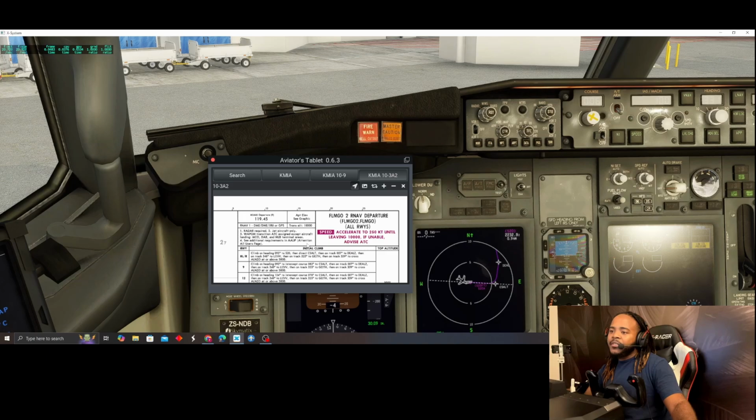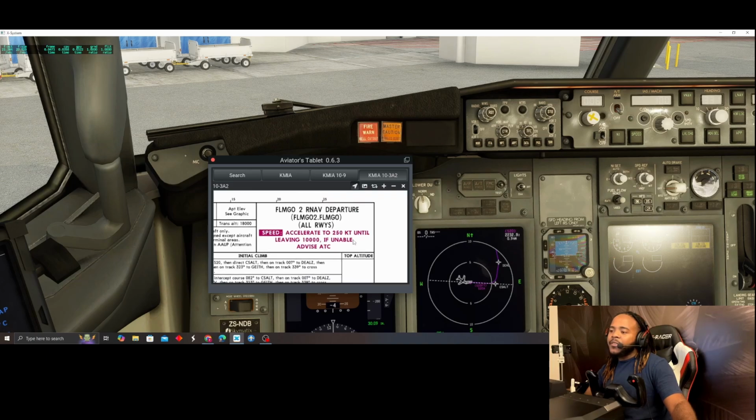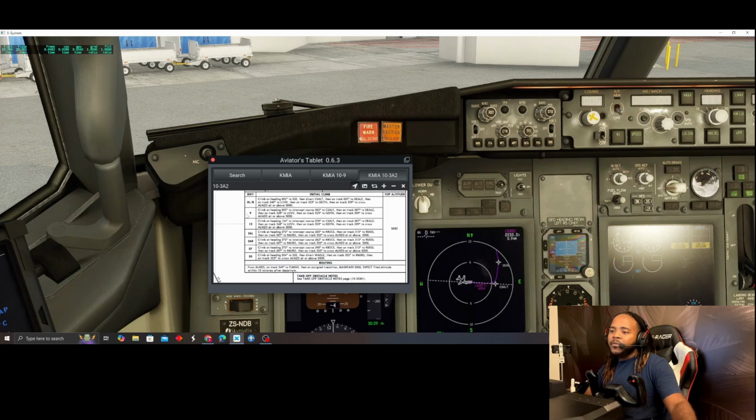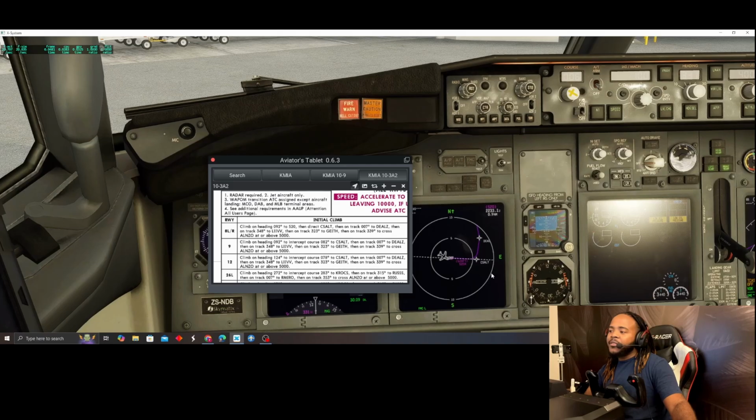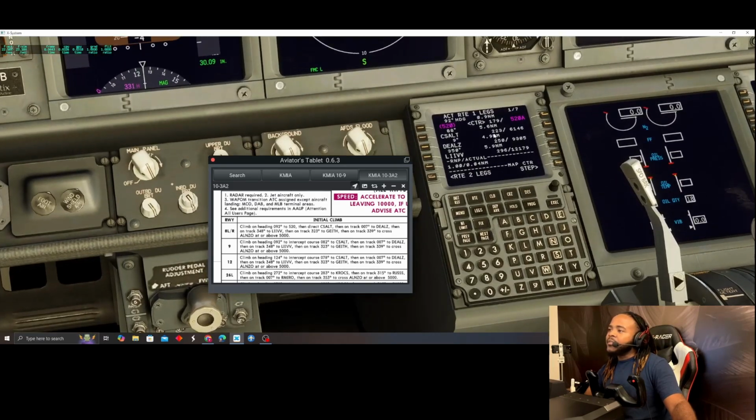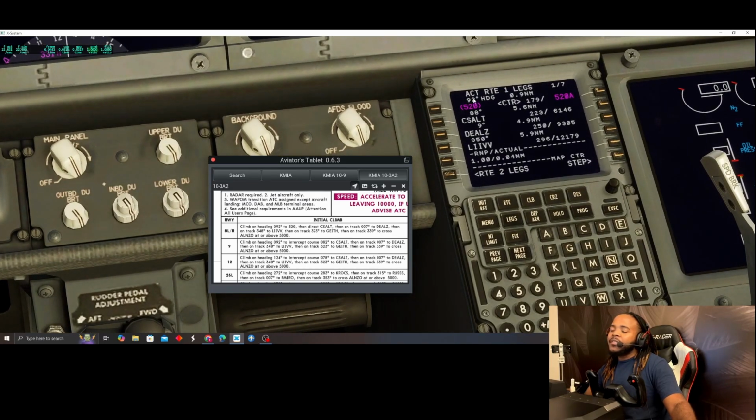So the departure chart says accelerate to 250 knots until leaving 10,000 feet. If unable, advise ATC. So for runway 8 right, it says climb on heading 092, which is there, to 520 feet or above. Then direct SALT, right? SALT is right here. And then on track 070 to DEALS. So we have DEALS right here. And then on track 348 to LEAVE.